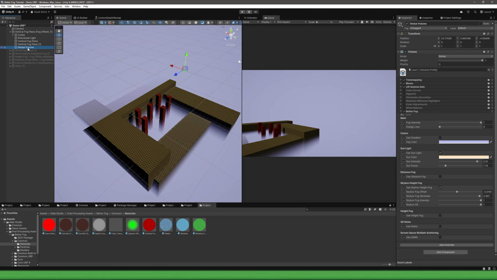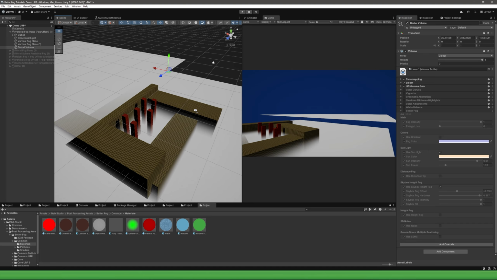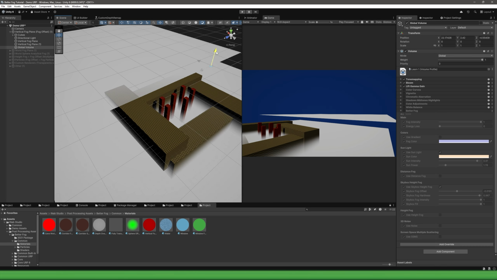Well, we have the global volume, and in that we have the better fog component. If we click this checkbox here, you can see now we've got some very basic fog effects happening in our scene. We've lost our background, and this is turned to a very creamy white color. But still, how does it have this color selected? So this is the thing about the better fog system.